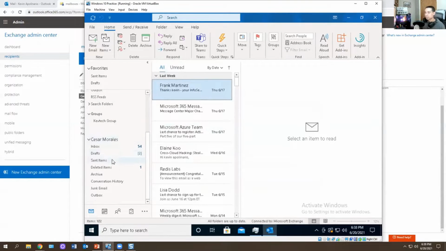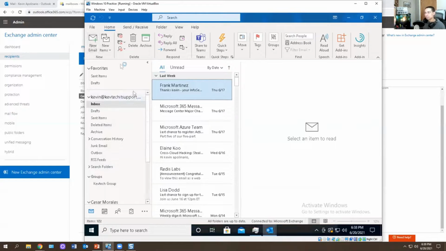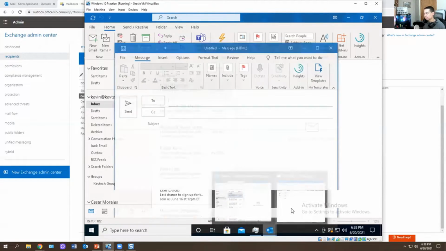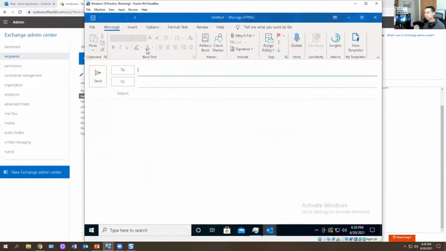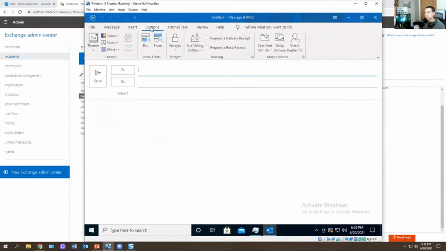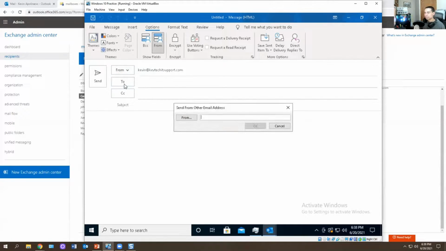So now I'm going to show you what the send on behalf access is. If you click new email, I'm going to go to email. I clicked it too fast. Expand it. You have these different tabs right over here. You have insert, you have options. Options will be the one that you will use. You have the from option. When you hit the from option, it enables this from field. You hit other email address.